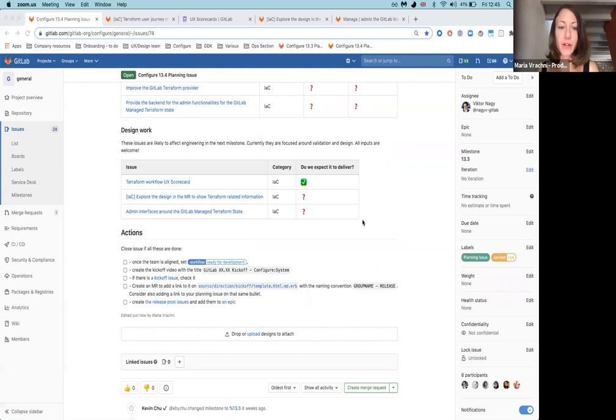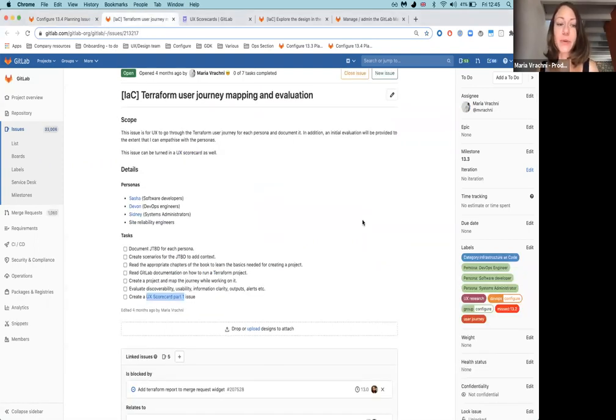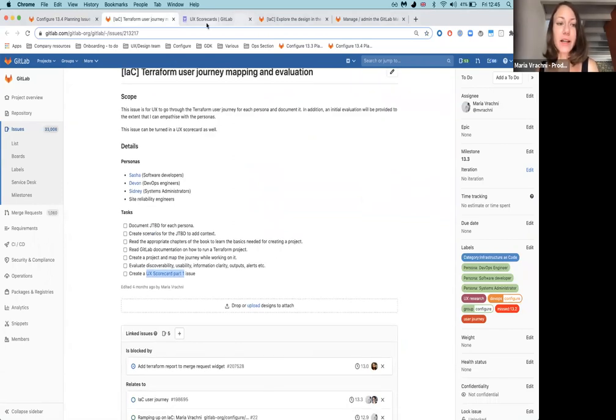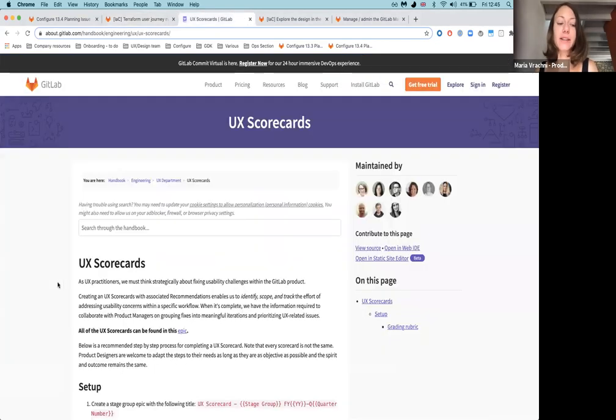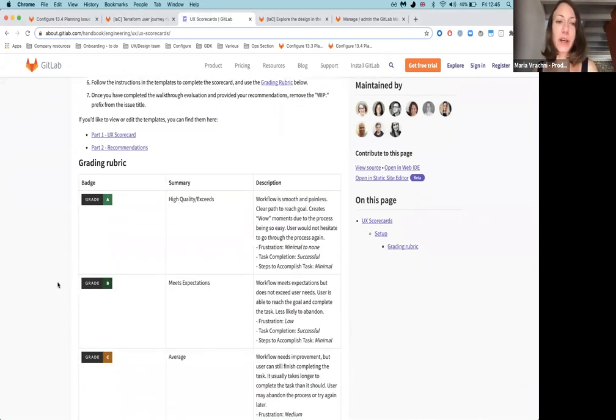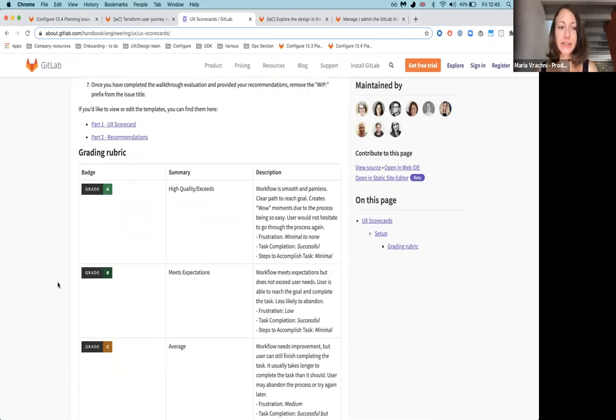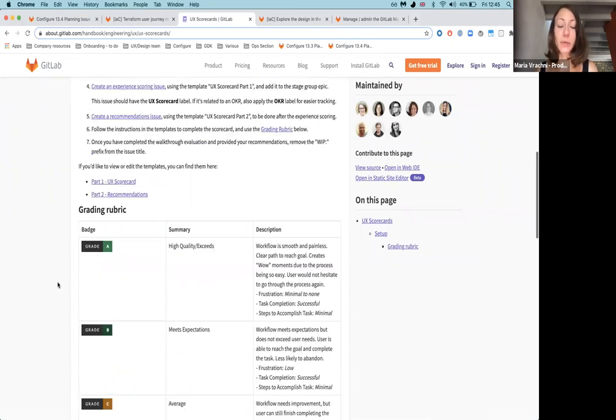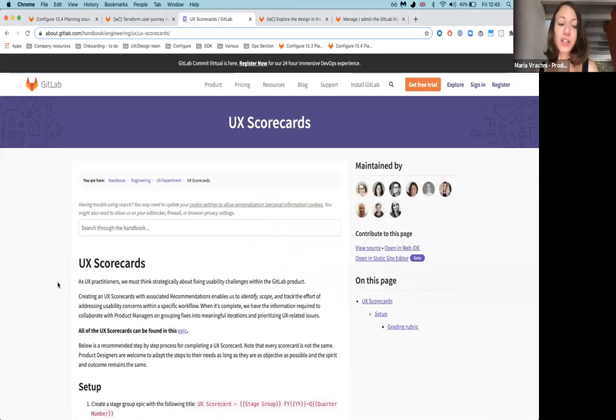The purpose of a UX scorecard is for the product designer to do an expert evaluation of the user journey for Terraform, which means I will go through the whole journey and grade each step of the experience with a grade from A to F, depending on how usable it is. Then a recommendation. I will create a recommendations issue and work with the PM to prioritize the recommendations for usability improvements. If you want to see more information about UX scorecards, you can visit our handbook in the UX department, and there's a dedicated page.